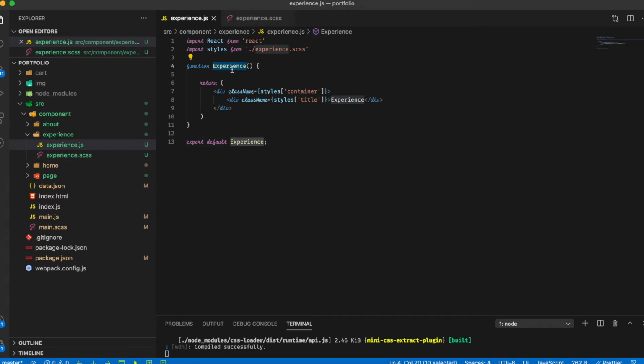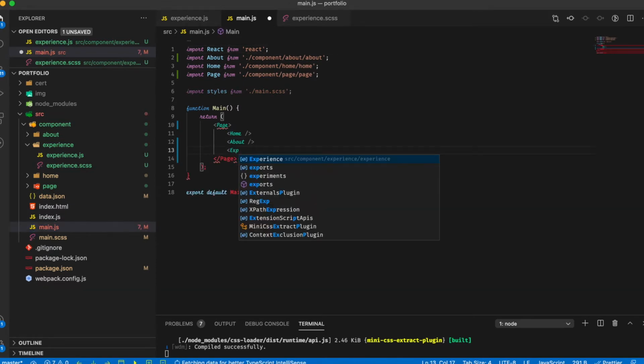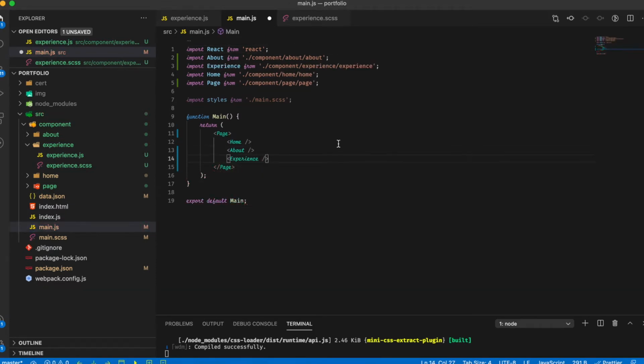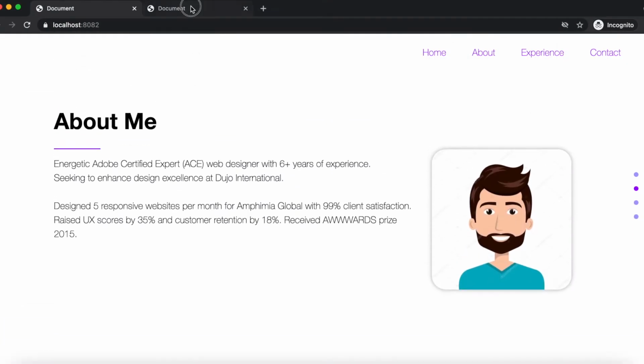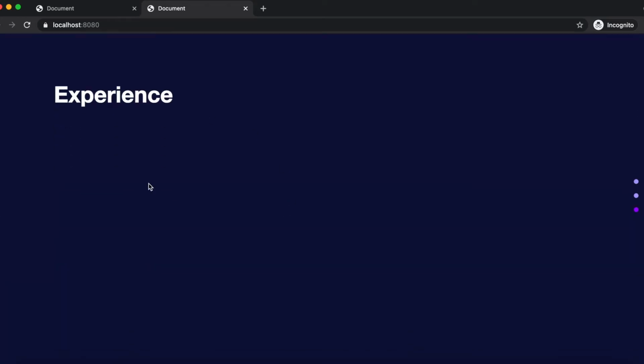So let's take this experience into our main.js file, and let's see how it looks. So we have this home, about, and we have this experience page here. The dots at the side is also now 3.